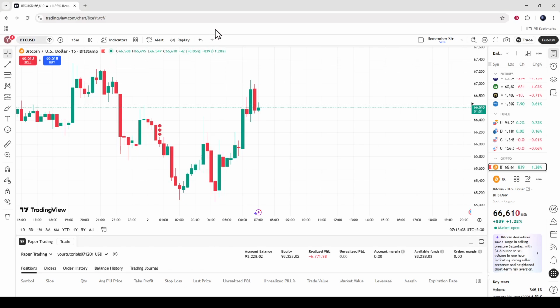In this tutorial, I'll show you how to find indicators on Tradingview. By the end, you'll confidently open a chart, search for any indicator by name, and add it to your Tradingview chart for analysis. First, open Tradingview.